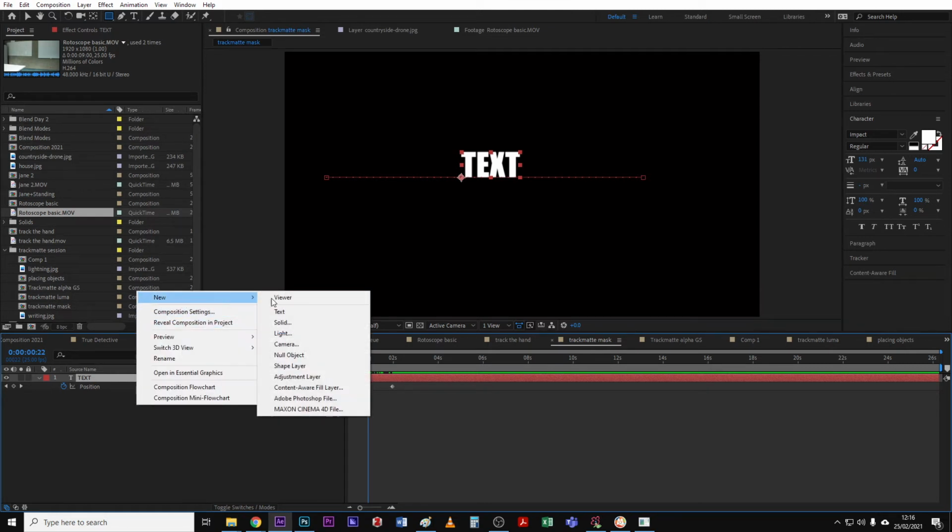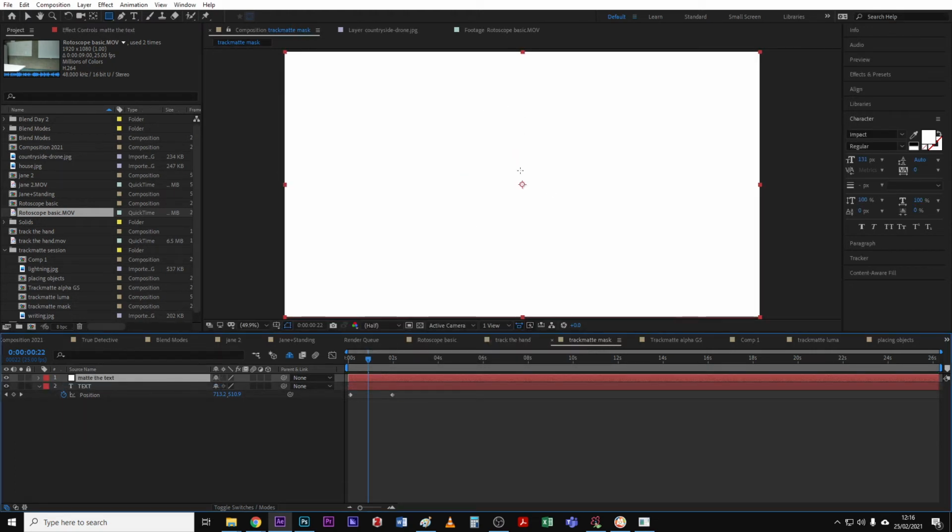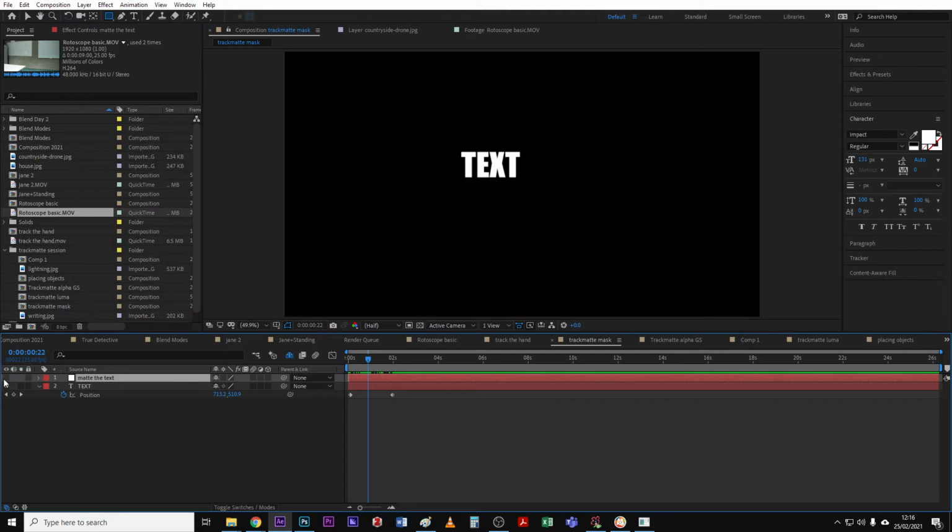You go down, right click, new, solid, and I'm going to call it Trackmatte for text. You don't always have to be quite as literal. You might say matte the text or something, whatever makes sense to you. You click OK, you get a big white solid, or whatever color, it doesn't matter. You're not going to see this solid, so it literally doesn't matter what color it is, and you can actually switch it off as soon as you have created it.